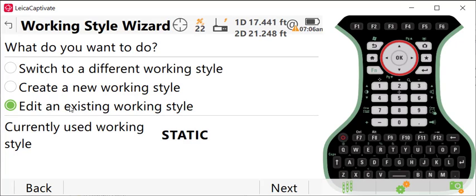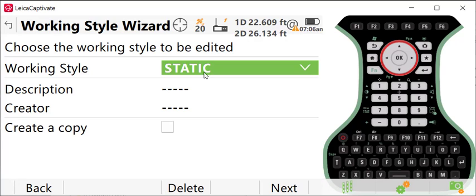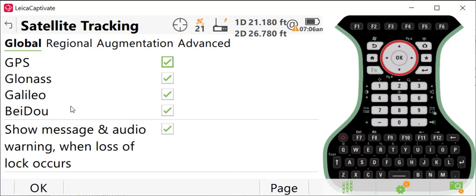If you don't have a static working style, you can select the box that says Create. Press Next. I want to make sure your name is correct. Press Next. You don't have to go through every screen. I'm just going to go through the screens that I typically want to make sure I manage through the working style. So the first one would be our satellite tracking. Make sure that we have all of our satellite constellations that are enabled on our receiver checked here.